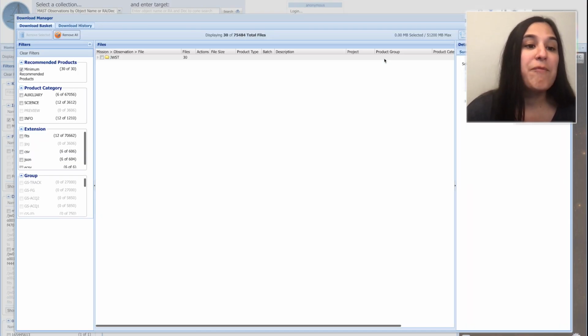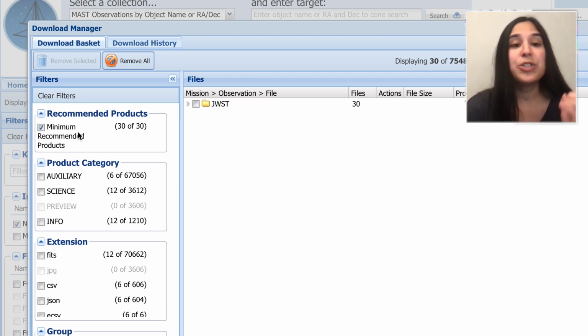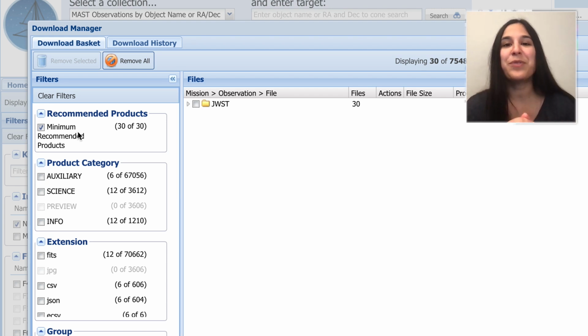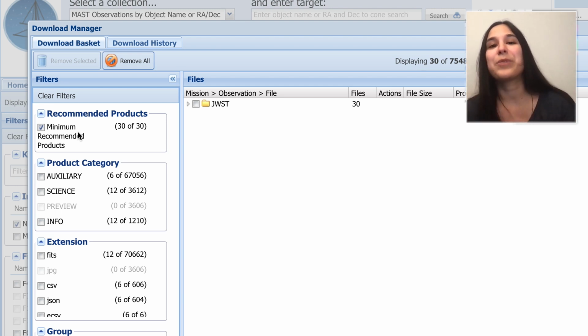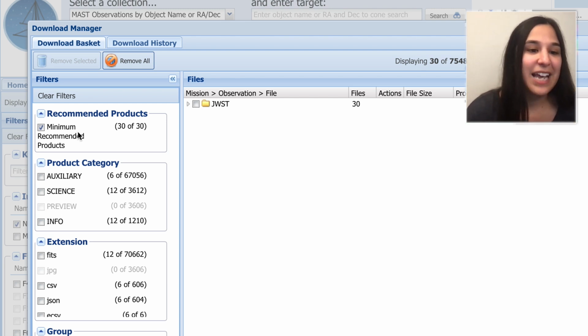So you have minimum recommended products already checked, which is good if you don't plan on recalibrating or re-reducing the data, which you probably don't. If you just want the science images to make your full color imagery and use the already calibrated data, then you can keep this the same. If you're very interested in going and finding the raw data to recalibrate it yourself or re-reduce it, you can do that. It just takes a lot of time and a lot of work.